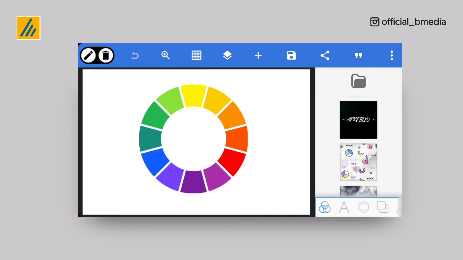Normally the analogous color schemes are colors that are side by side on the wheel, while the complementary colors are colors that are opposite on the wheel. While the split complementary colors are, for example, if I choose this color, the split complementary of this color will be this and this. We explained this in the first video on color theory, so feel free to check the video.